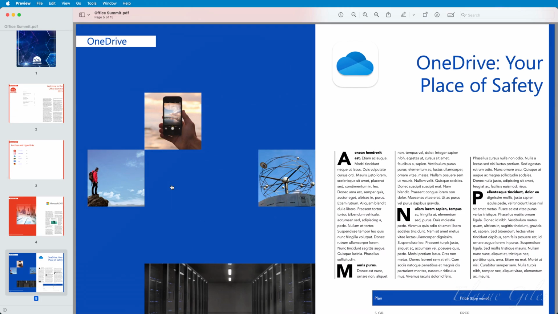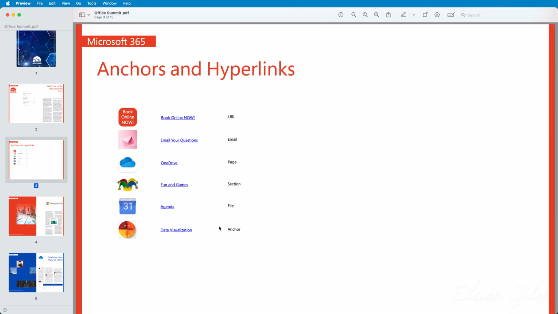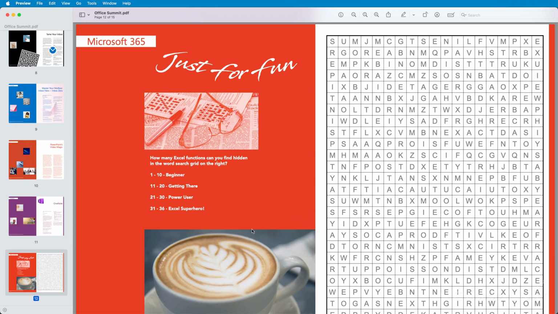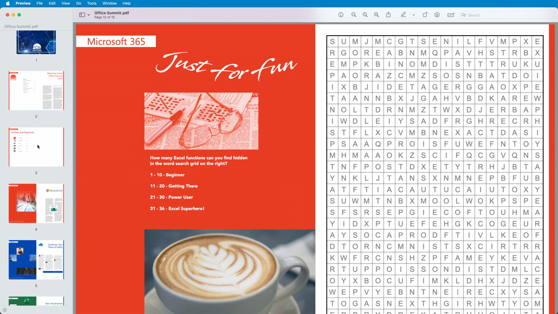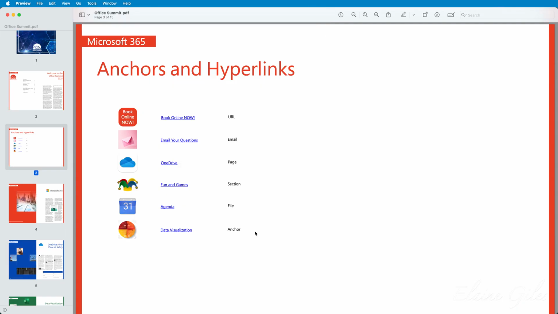And that should take us to OneDrive, and it does. So the Pages link is working. The next one was Fun and Games. That was going to a section. Clicking on that, and it takes us to the beginning of that section. This is all going alarmingly well, isn't it? It's all about to go south, as we say.